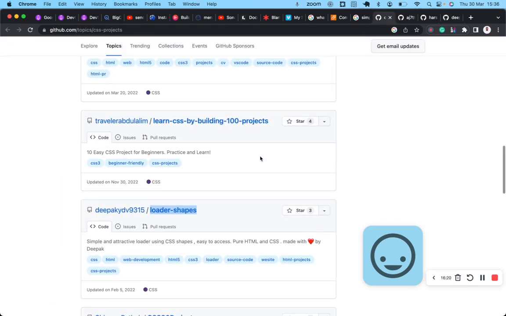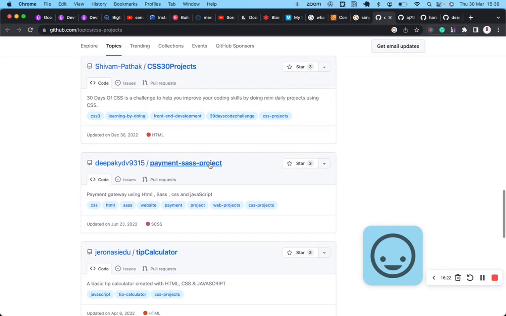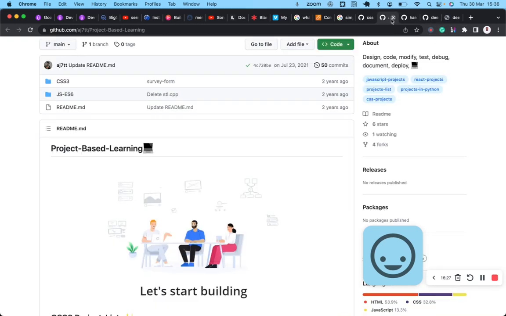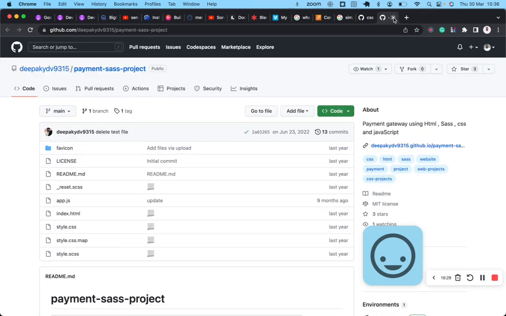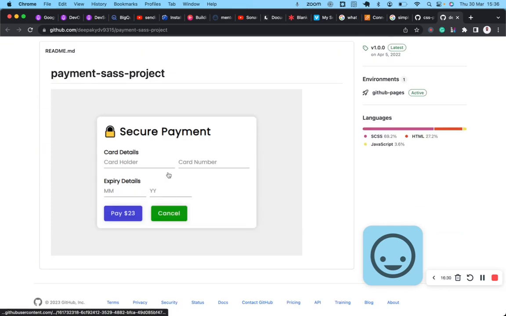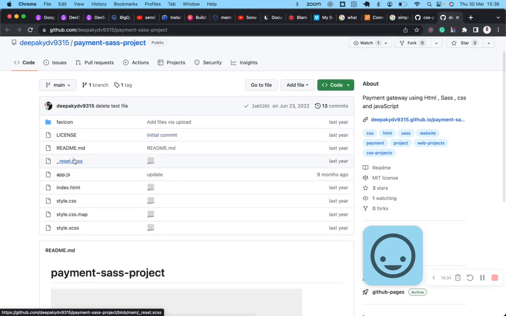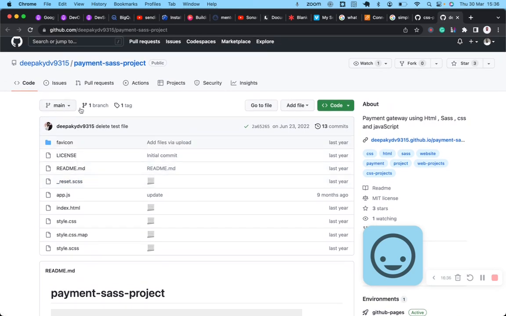They're not looking nice. Payment SaaS projects. Let me close some of this. Payment SaaS, okay, I can work with this. All right, this is okay. So this is what I would do.